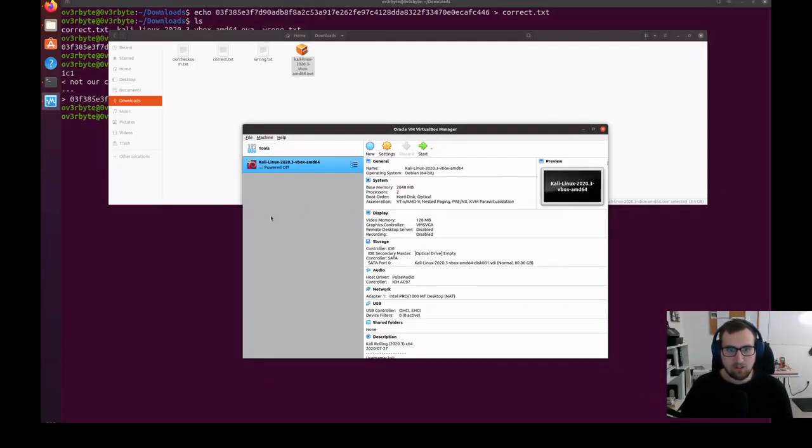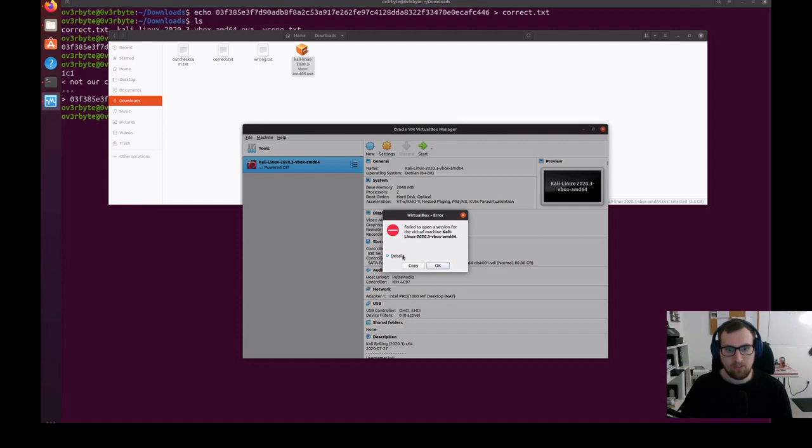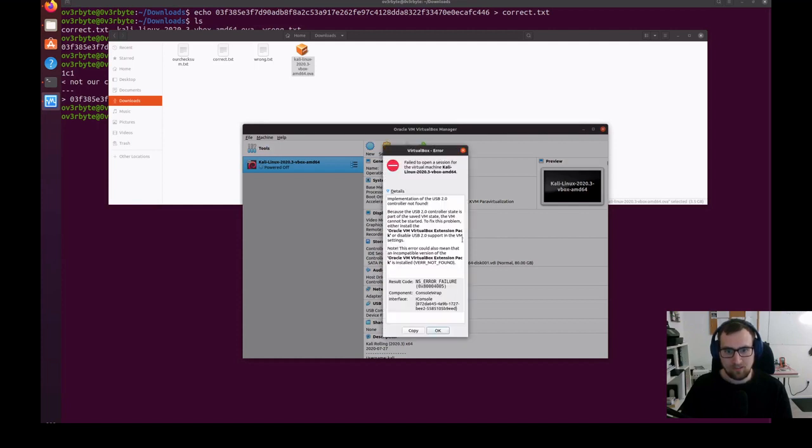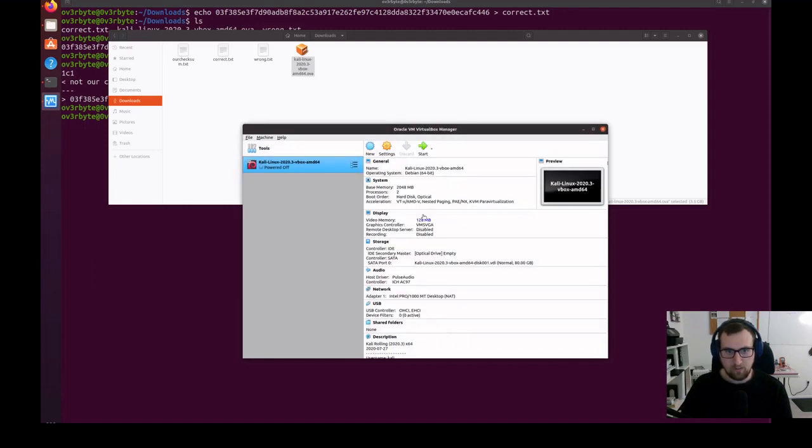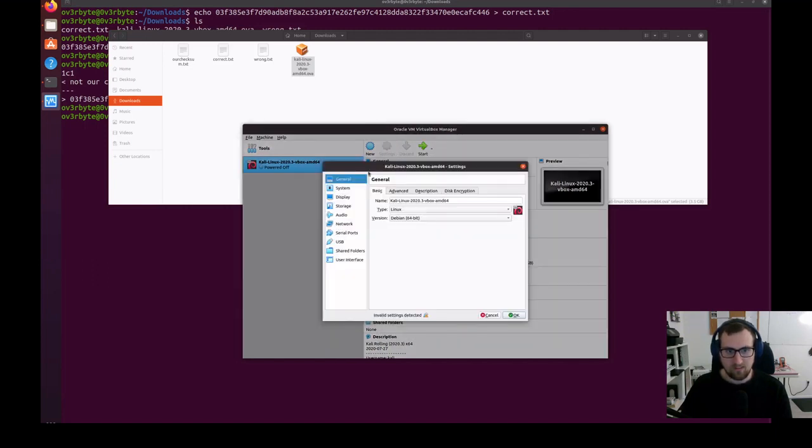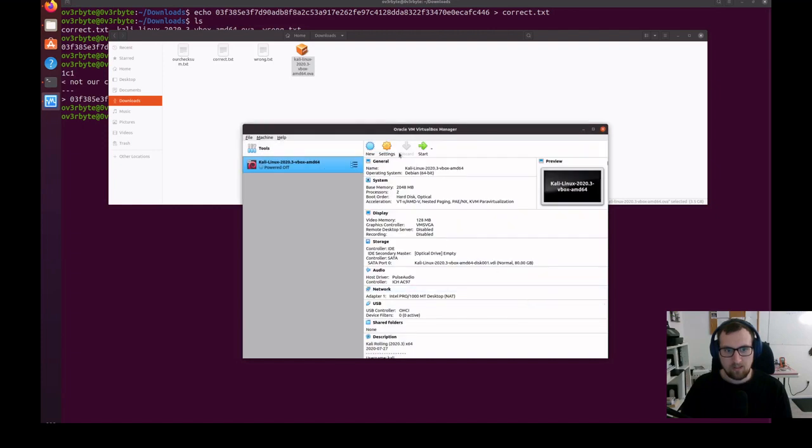Alright, now that we have it installed into VirtualBox, let's go ahead and click our machine right here and see if we get an error about the USB. Yep. See what it says. Can I make it bigger? No, it doesn't look like it, but yeah, you can see right here, disable USB 2.0 support in the VM settings. So how you do that is go ahead and click settings, go to USB right here, and click USB 1.1 and click OK. And now we should have no problems at all.